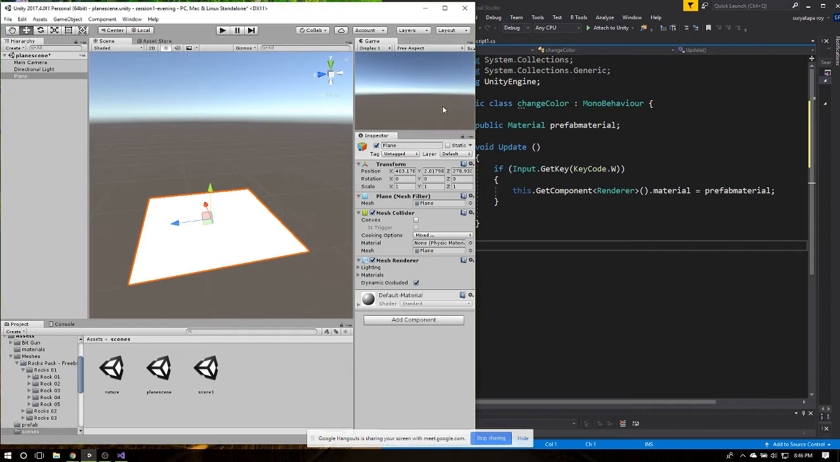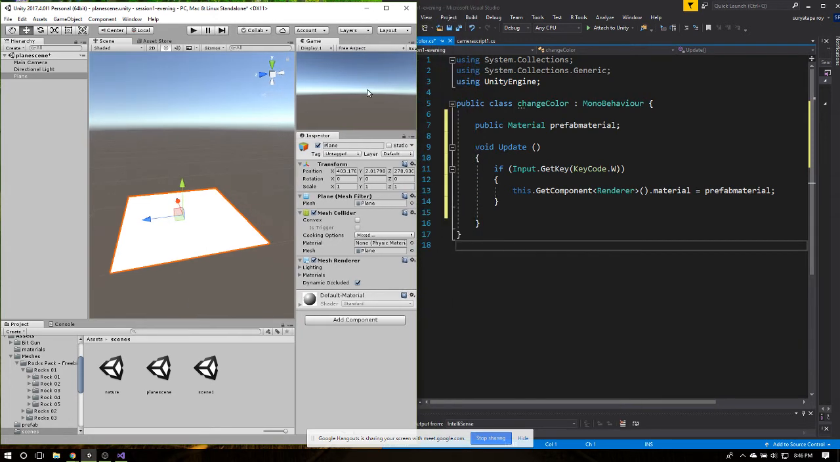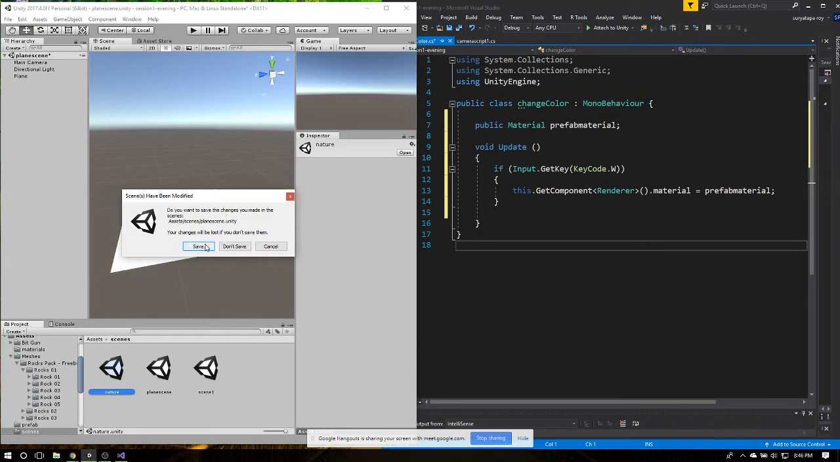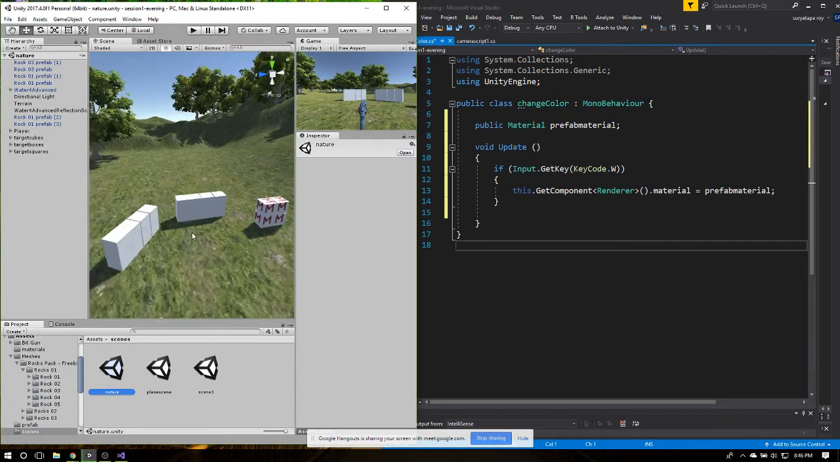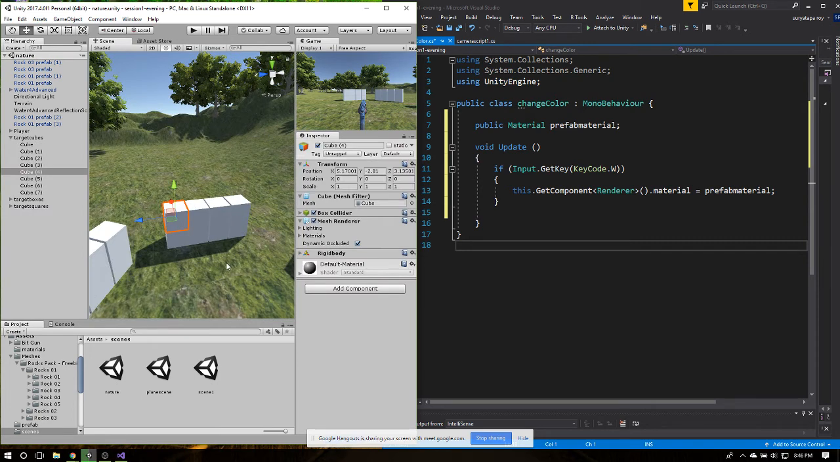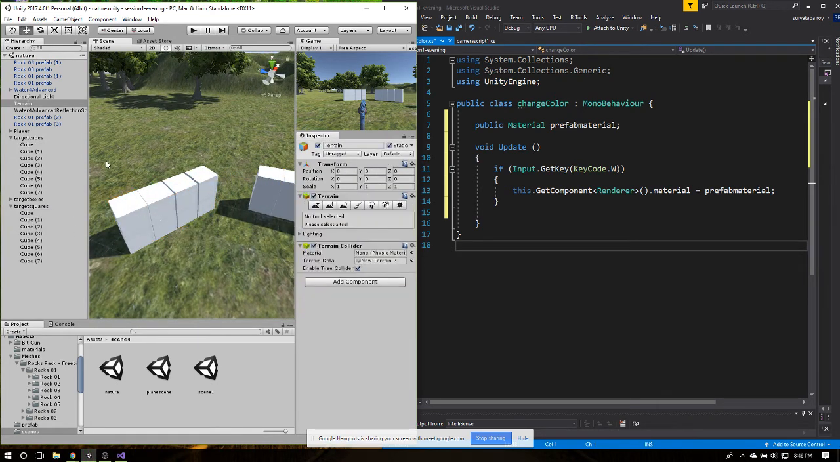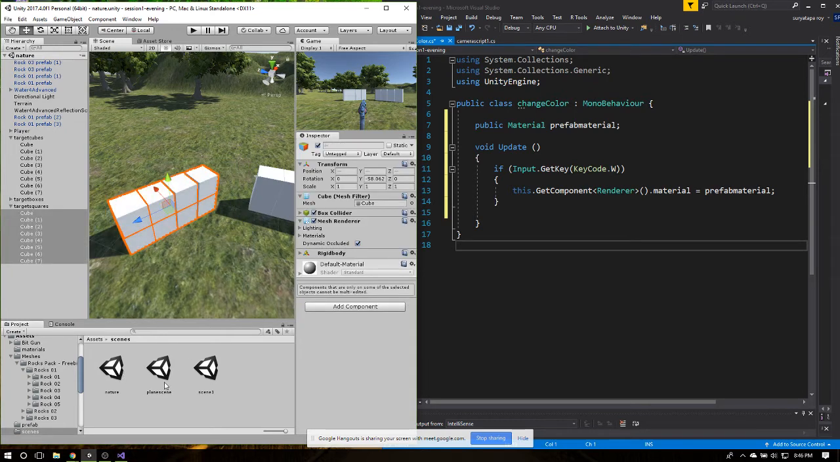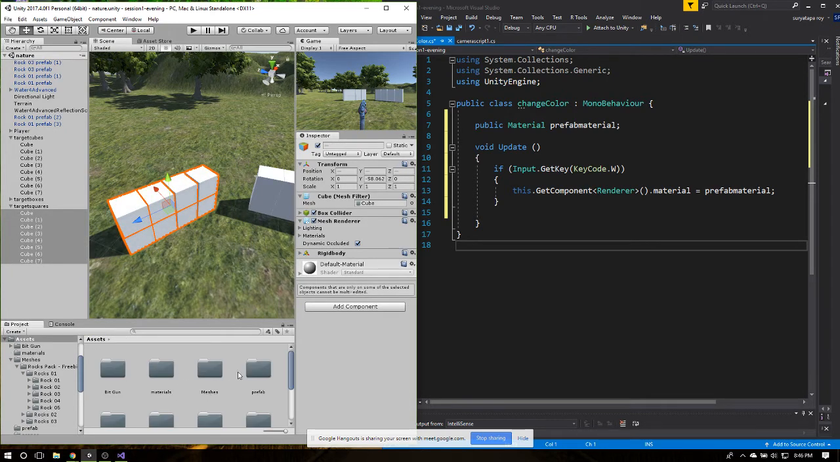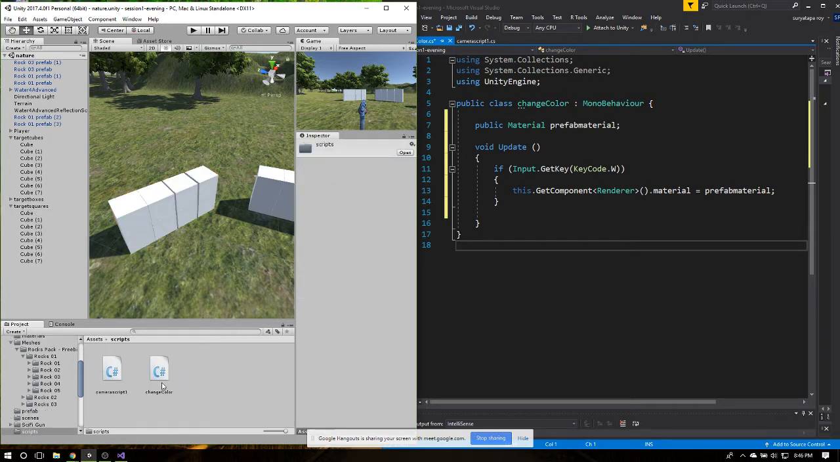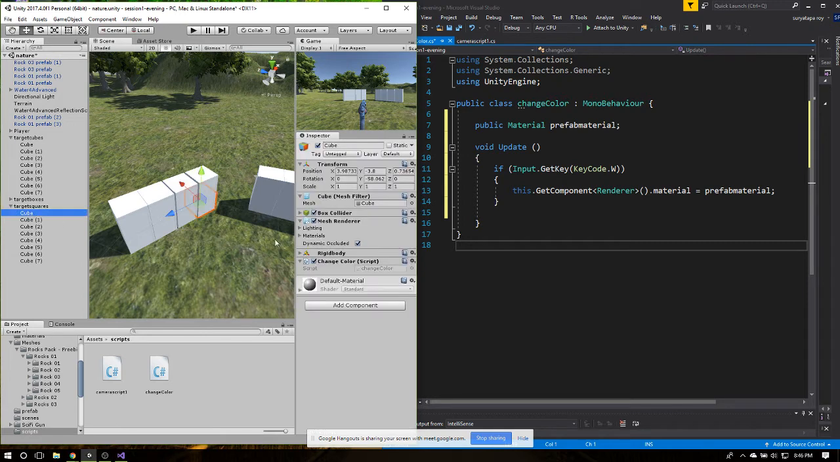So we want to apply the change color script to all the boxes. For now, just apply it to one box. Okay, so let me go back to my terrain. Now just apply it to any of these boxes. If you want, you can also select all of these boxes, and then take this color change script, and you can drag it onto each of those boxes. Awesome.